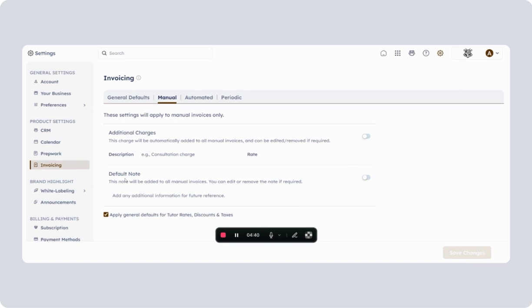And then there's an option to add a default note. If the admin selects this, a default note would be added in the manual invoices. Whatever note the admin enters here, those would be reflected in the invoices which are generated.